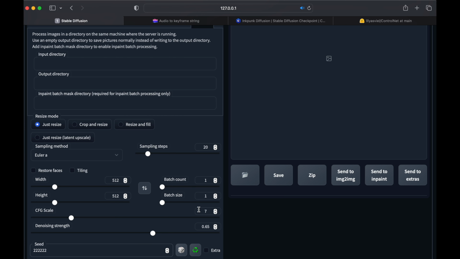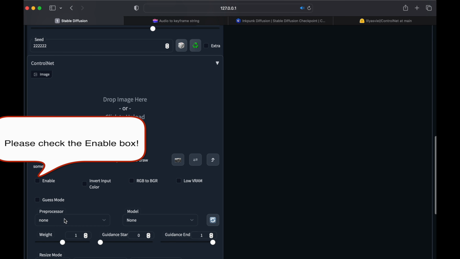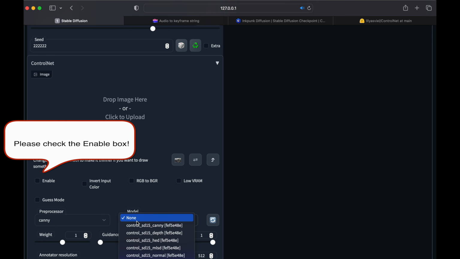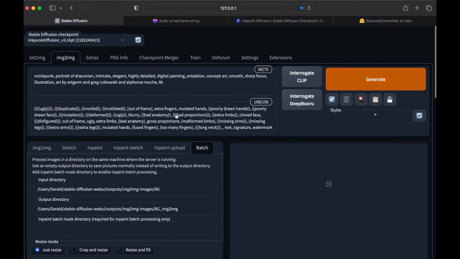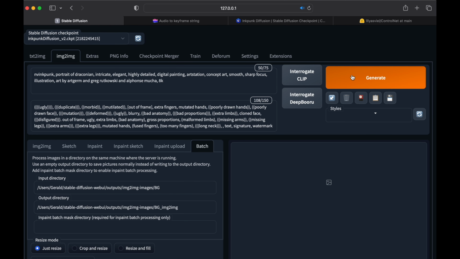Now in the input folder comes the path to the output folder created by Blender, and the output folder is the location where the final images of that render will be saved. Now let's activate the Controlnet extension. Select Canny as the preprocessor and the same thing for the model. You can leave the rest of the settings as they are. Now hit the Generate button and your image sequence will be saved into your output folder.